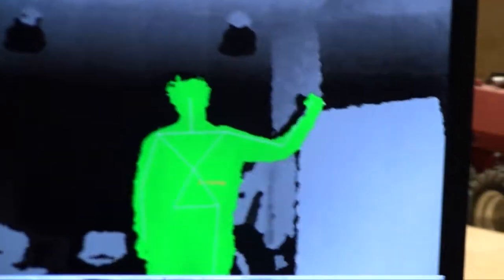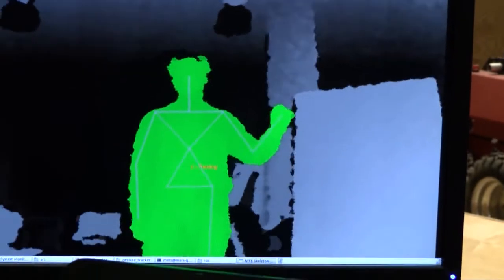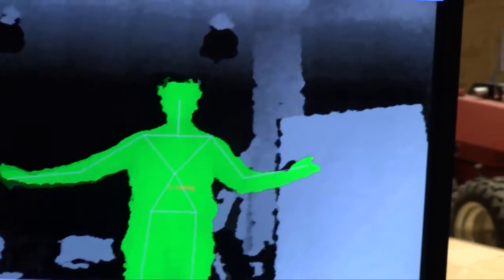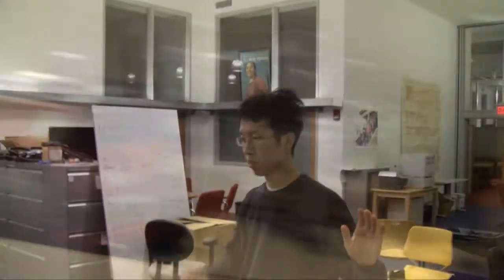Again, this is the gesture detection window. The package correctly captures all the joints inside Andrew's body, as well as the relative position.